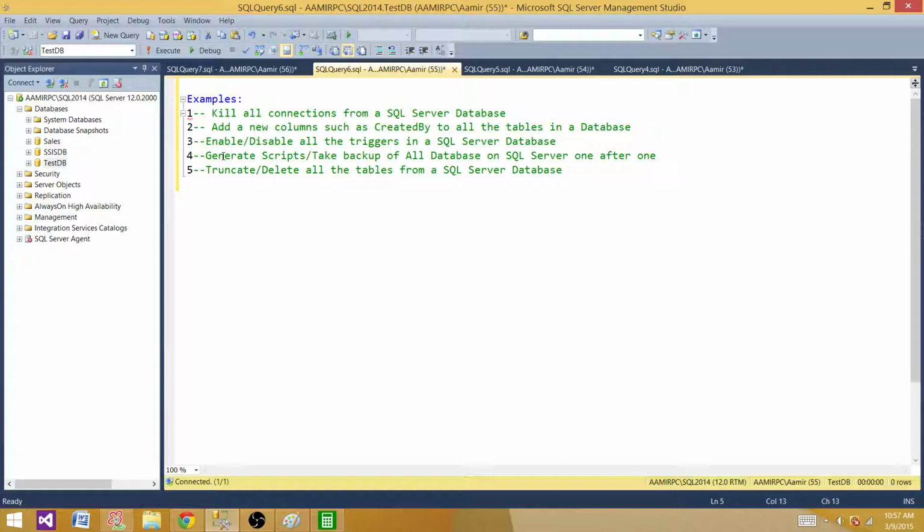Then generate scripts. Let's say we are generating scripts to take the backup of each of the databases to some location. We need to produce those queries for each of the databases by changing the database name in the query every time. Those are the scenarios where we can use cursors as well, to generate the scripts or take the backups for each of the databases in the SQL Server.